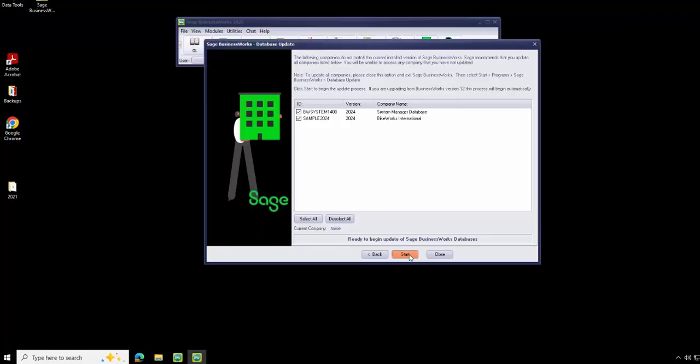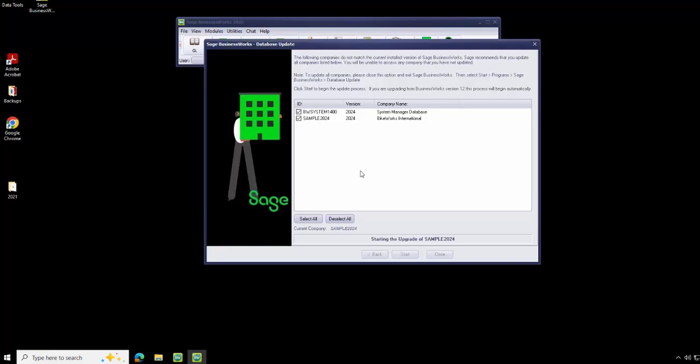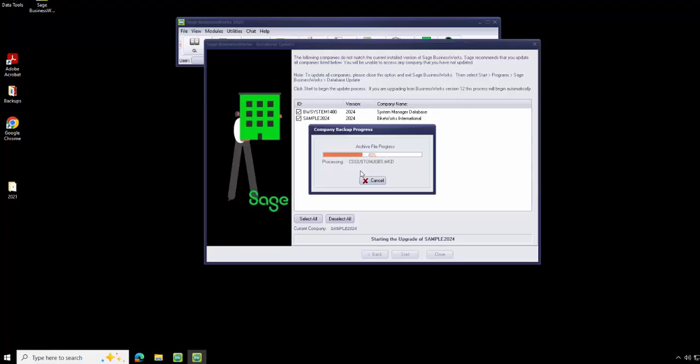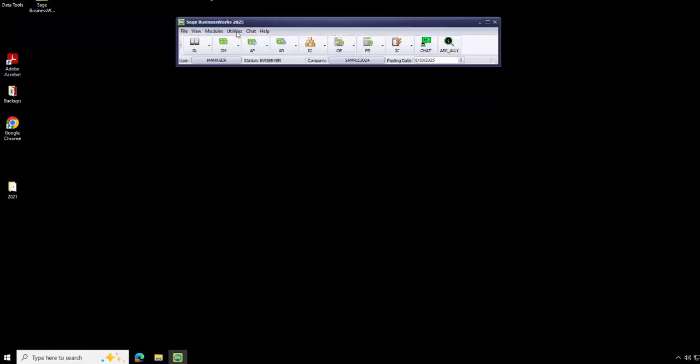We do recommend updating all the databases directly as a server, because if you attempt to update the databases on a workstation, you'll likely receive a 7004 error message. And if you do receive that, just come back to the server and update your databases. Once that's complete, you now have access to your data in 2025.